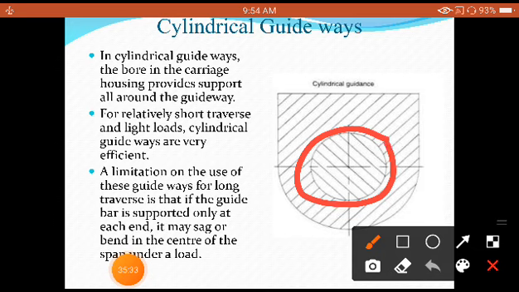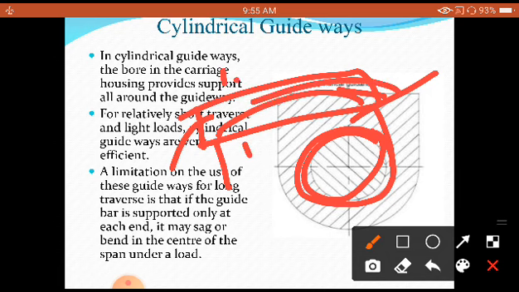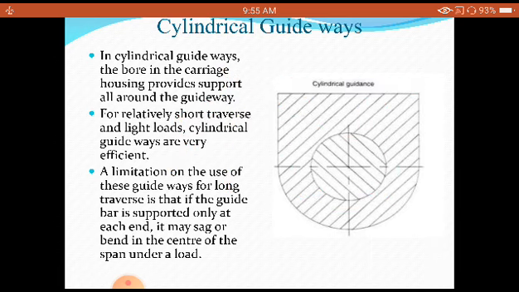What is the main thing? This part has to be supported properly at the ends for giving movement to the slide. If it is not properly supported, then there is a chance of bending. The shaft can bend like this, and you are not going to see the movement of any part which is made to move on that. A limitation on the use of these guideways for long traverse is that if the guide bar is supported only at each end, it may sag or bend in the center of the span under load. That means it is going to act like a simply supported beam, which you have already studied in SOM.